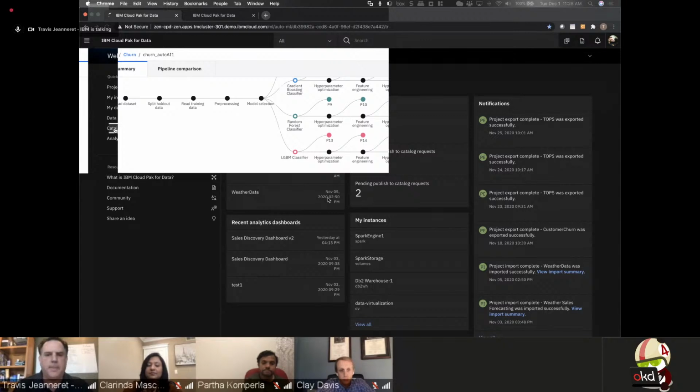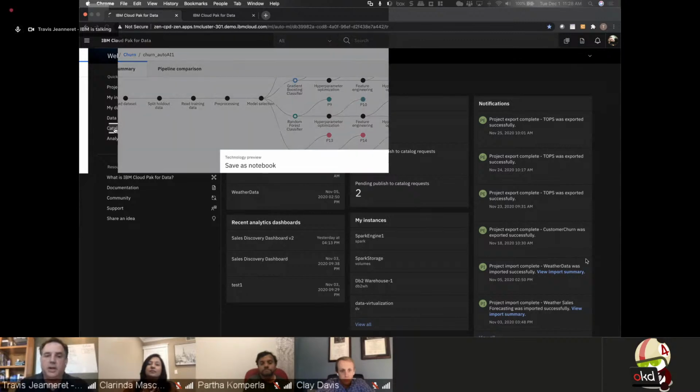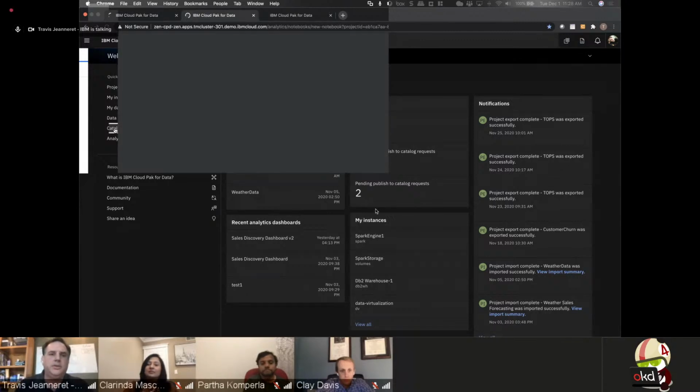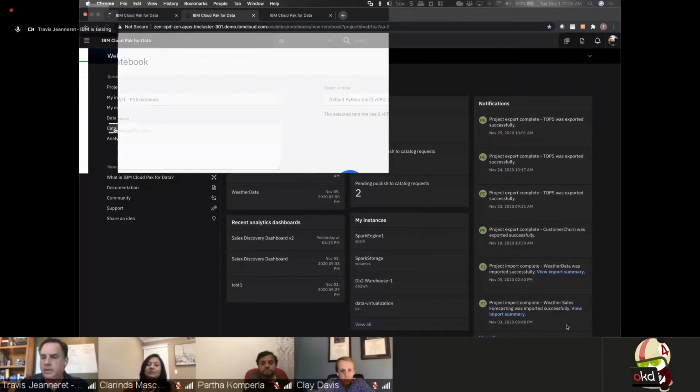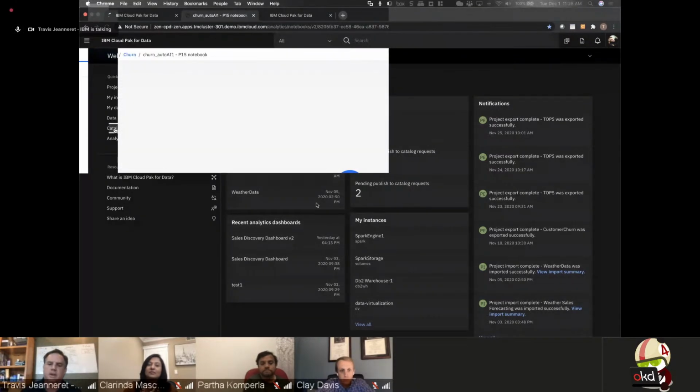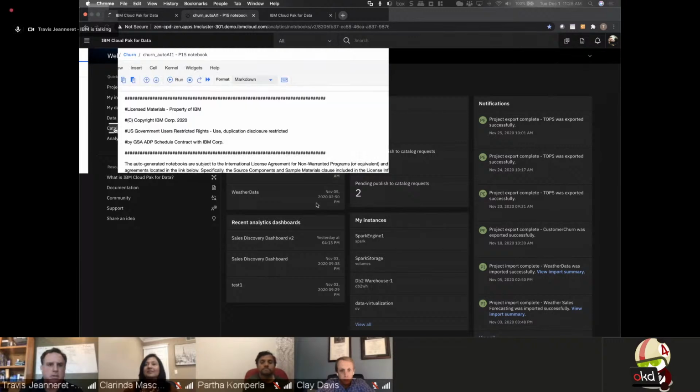For those data scientists that also say, you know what, I want to see what happened behind the scenes, I don't trust that it was that good, I can also export this model out into an active running notebook and look at all the Python code associated with what was done behind the scenes using IBM's AutoAI technology. And so here's a quick peek into how that model actually looks from a notebook perspective.